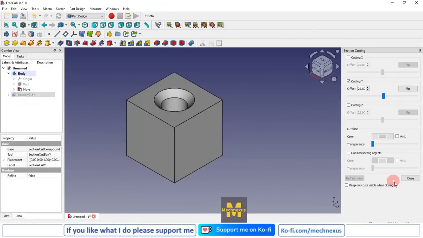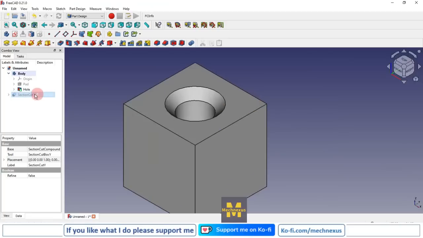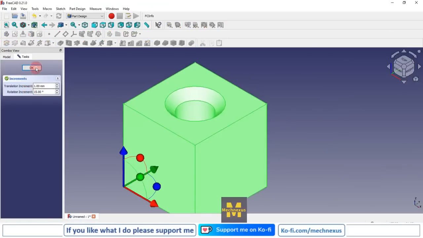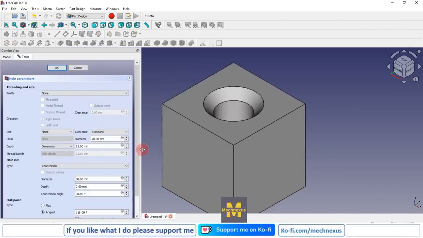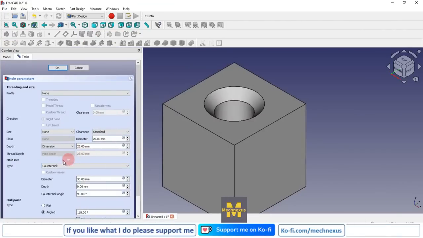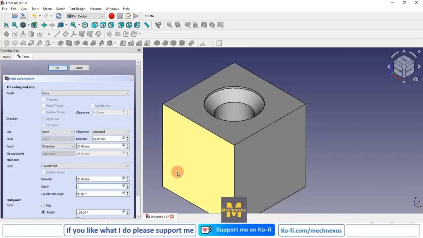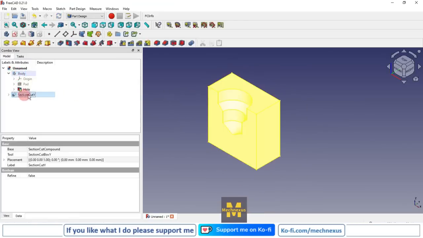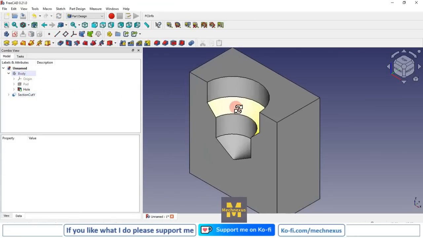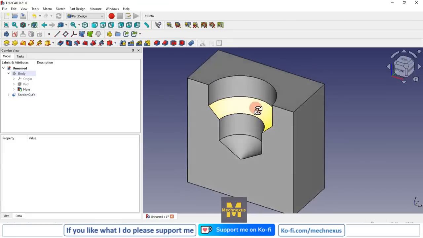Now let's turn on the body and turn off this section. Switch to the isometric view. Now edit the hole, right click, edit hole, and instead of countersink we can also do the counterdrill. Let's say depth give 10 mm and click on OK. Again we turn off the body to see the sections. So here is a counterdrill.